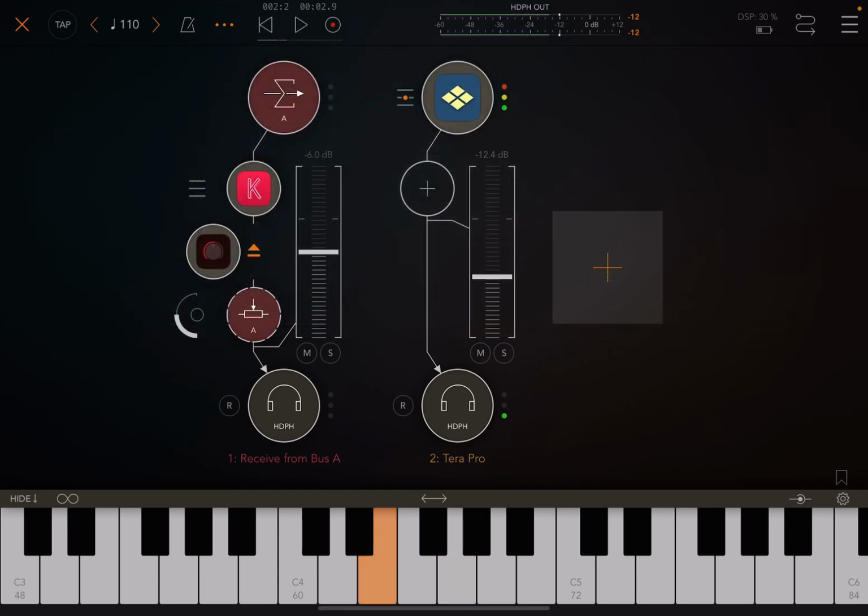Super loud. And right now the audio leaves TerraPro, and if we follow the line down, it goes to the effects slot, which is empty, and then down to the headphone jack. So the audio is never going to make it to Koala, which is over on the A bus.